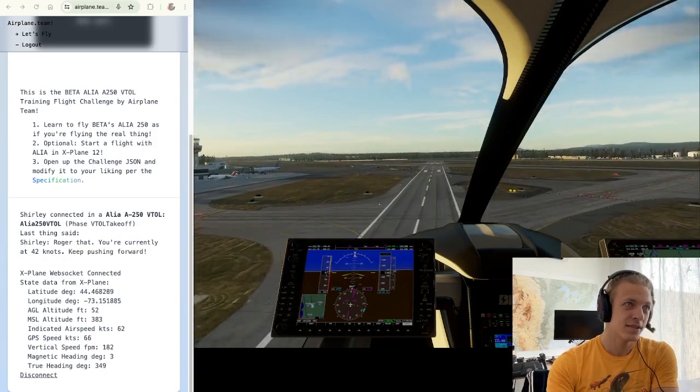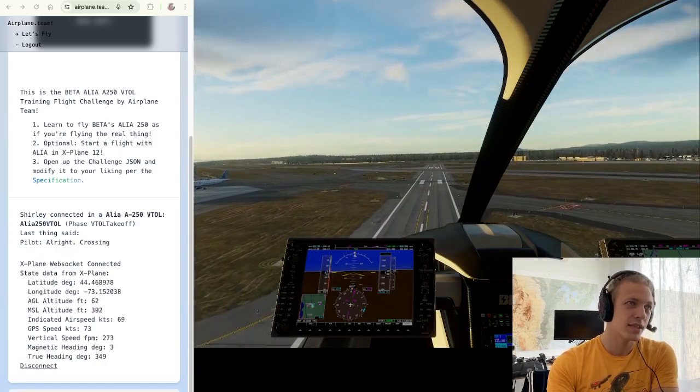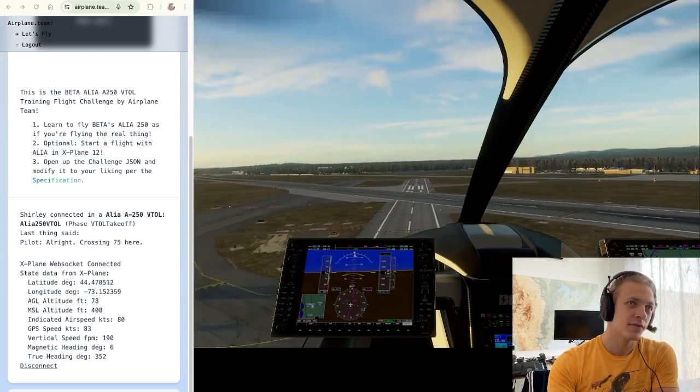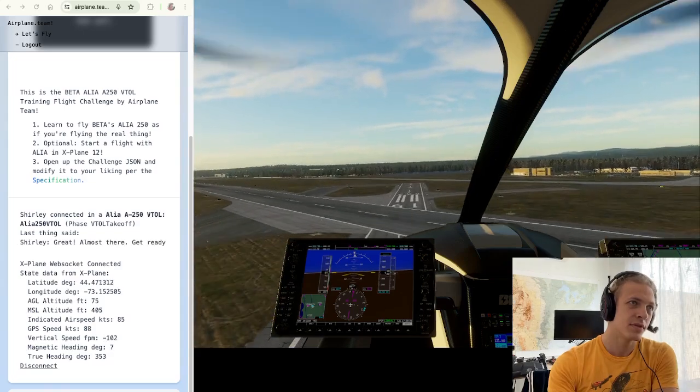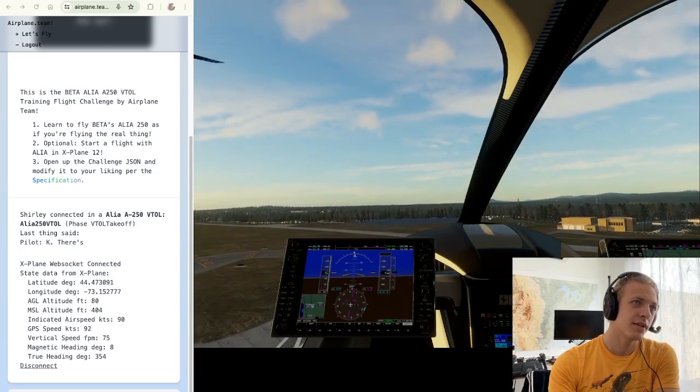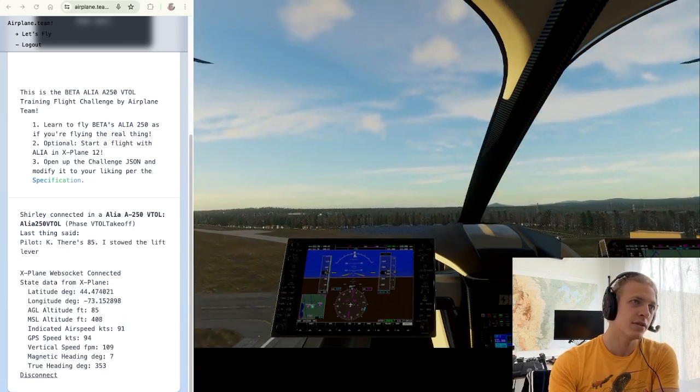Keep pushing forward. All right, crossing 75 here. Great. Almost there. Get ready to stow the lift lever at 85 knots. Okay, there's 85. I stowed the lift lever.